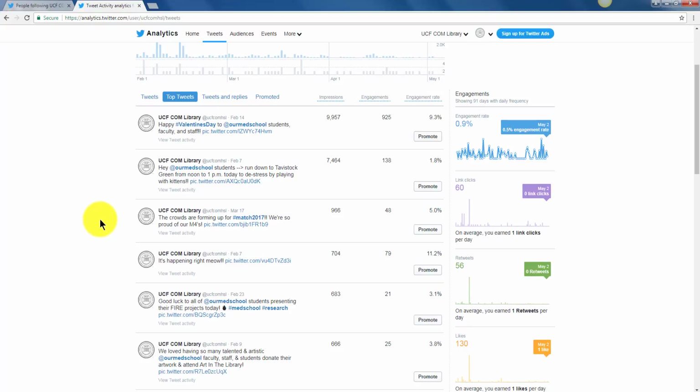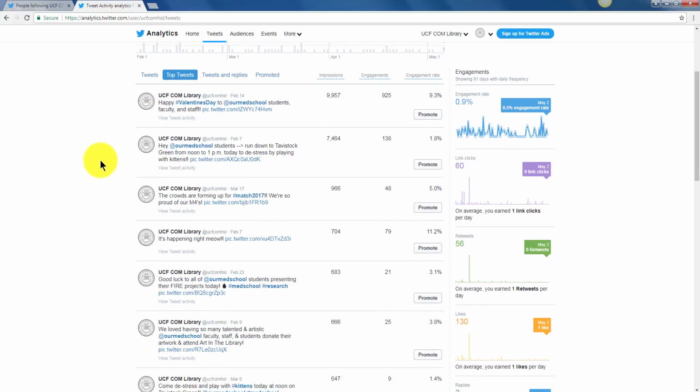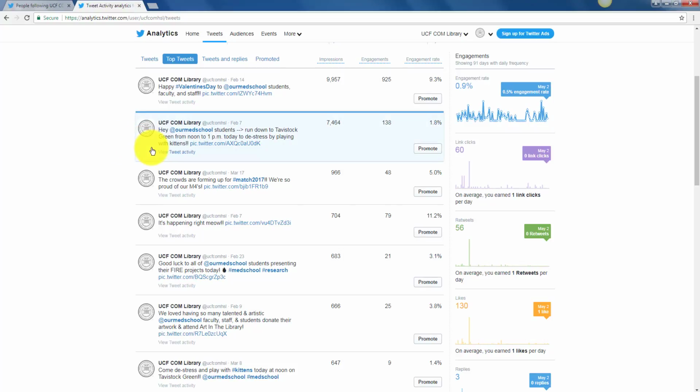And this is where you really start to see the power of using popular hashtags. So our most popular tweet in this time frame was just a Valentine's Day tweet, and that probably was because people were looking at the Valentine's Day hashtag on that day. And then our second most popular tweet had to do with kittens, and there was a picture of a cat. I mean, that's always popular on the internet.